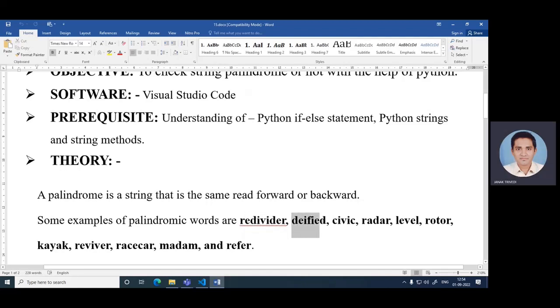Civic, radar, level, rotor. Similarly, kayak, river, madam, and bridge.